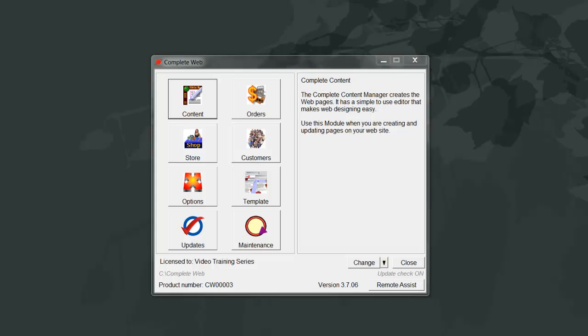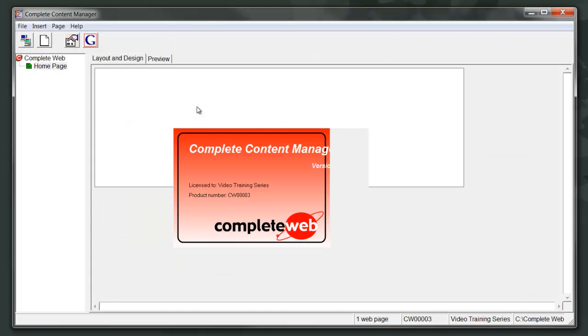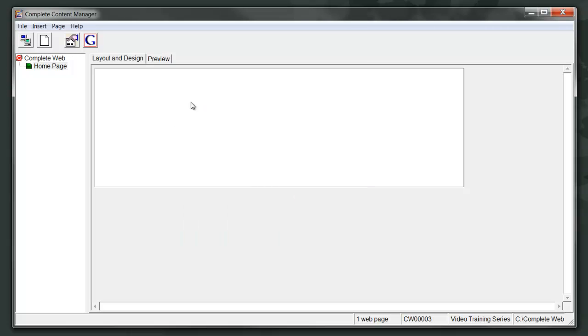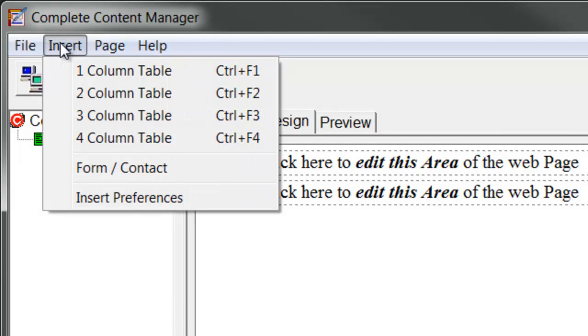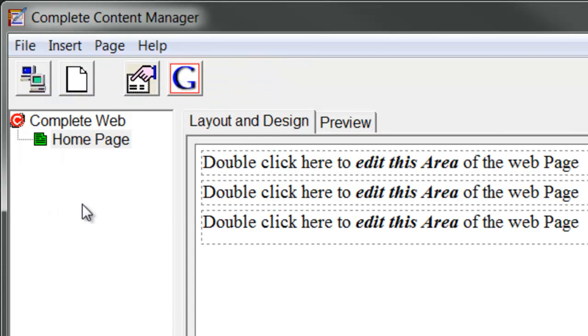My name is Carl Gallia, and today we're going to look at adding text to your website. Firstly, we need to click on the content icon, and then we need to insert some tables. We're going to insert two one-column tables and a two-column table.